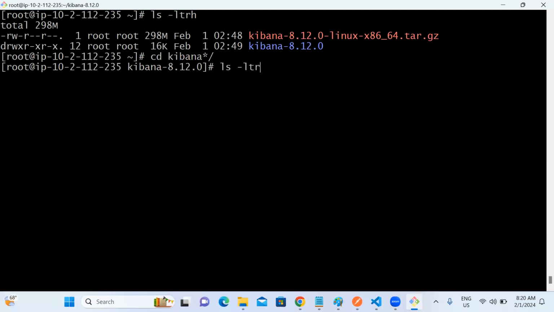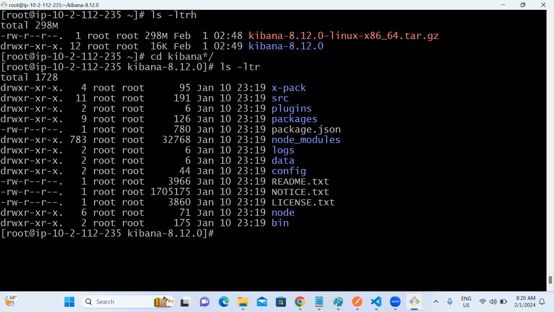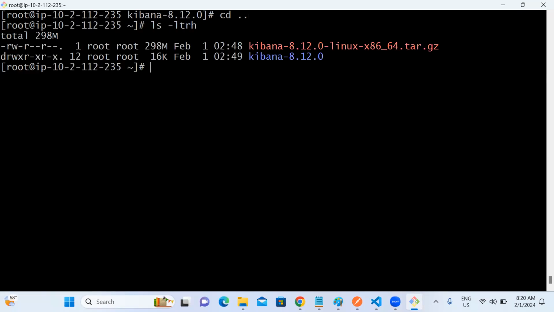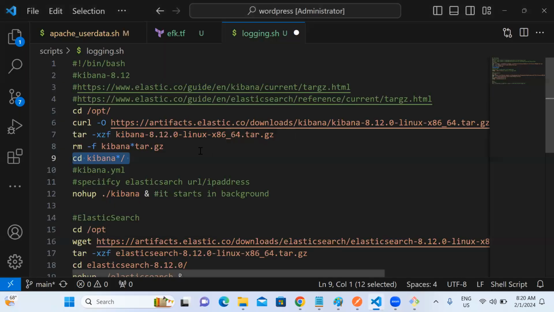Do ls -ltr. You see here, this is the bin for binary, where you will have start and stop scripts. Very important here is this config. If you go into config, observe here, I'm inside root only. I could have kept it in the OPT folder. Okay, come back.